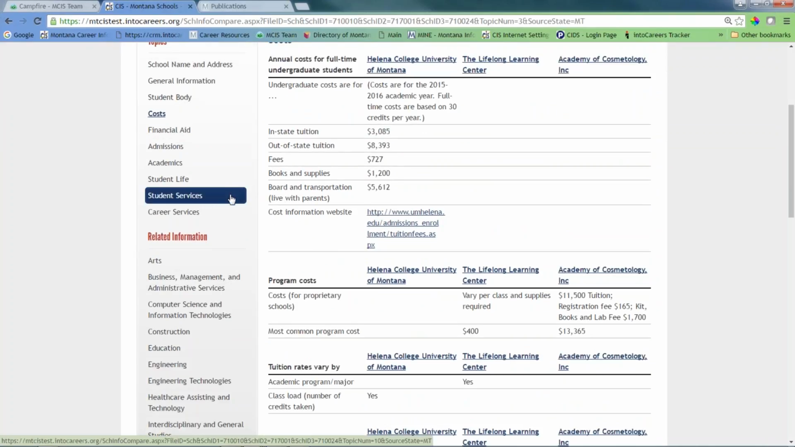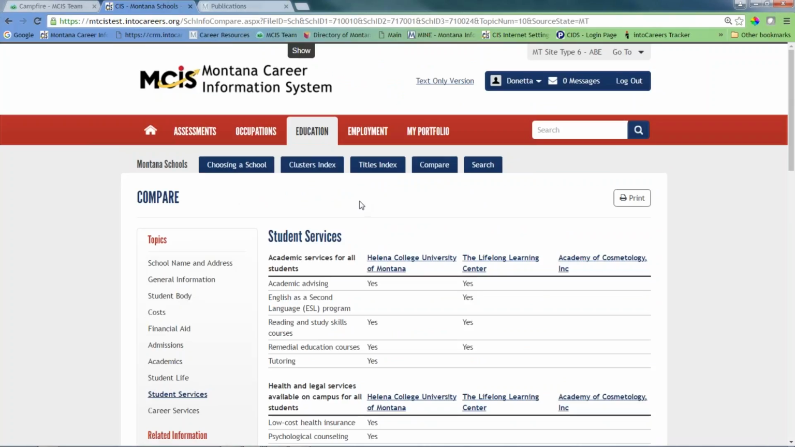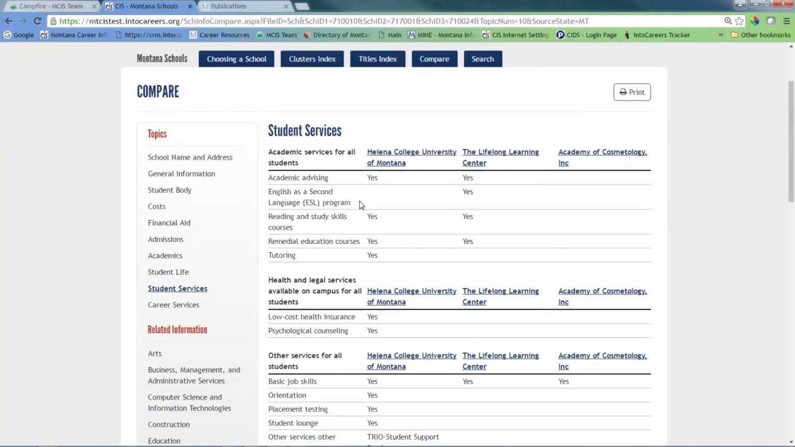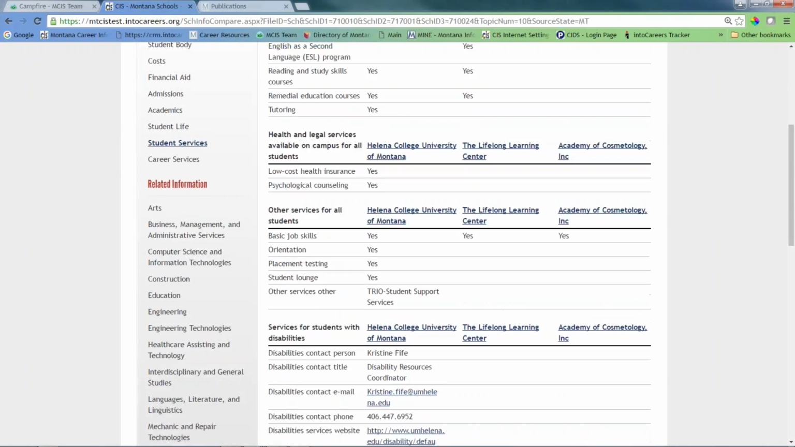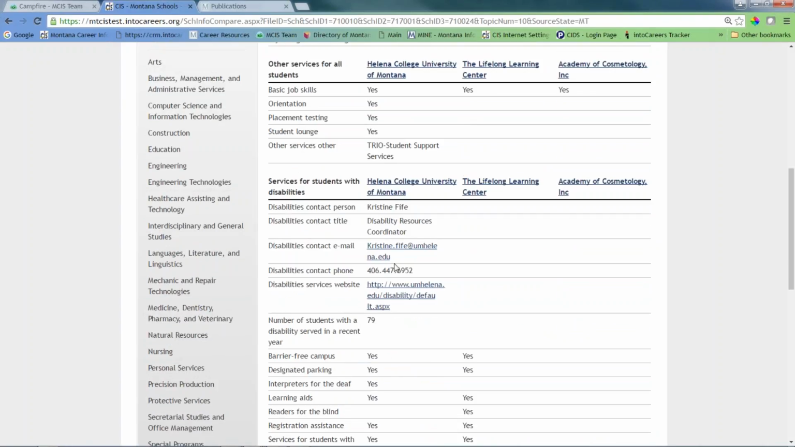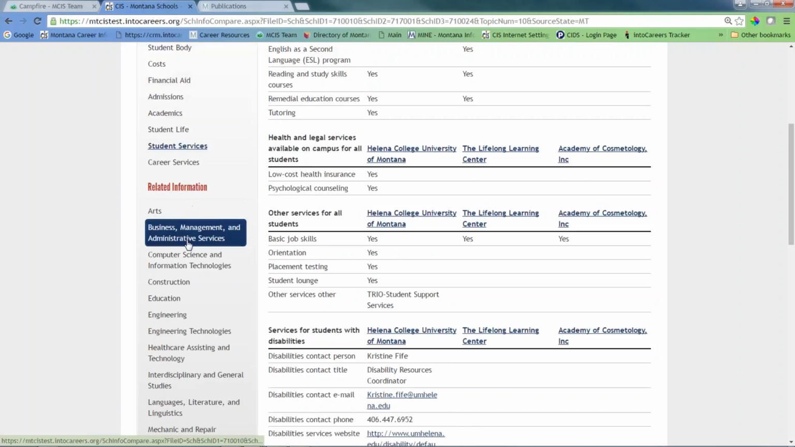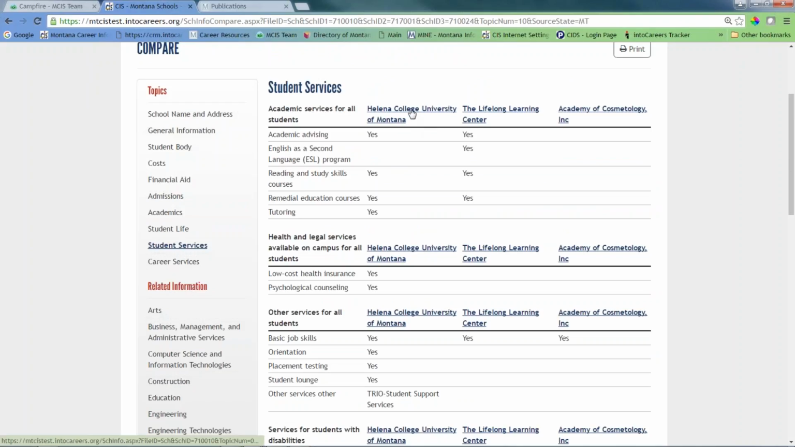We also have student services and career services listed so that they can go out and see what's available to them. So services with students with disabilities, that will list that information. And if we don't have it, it's just because we send out surveys every year to these different schools and they send them back, so it just depends on what we get back from that school, what is shown in this area. And then it also has programs of study, so it shows the different programs of study that are available at those schools.